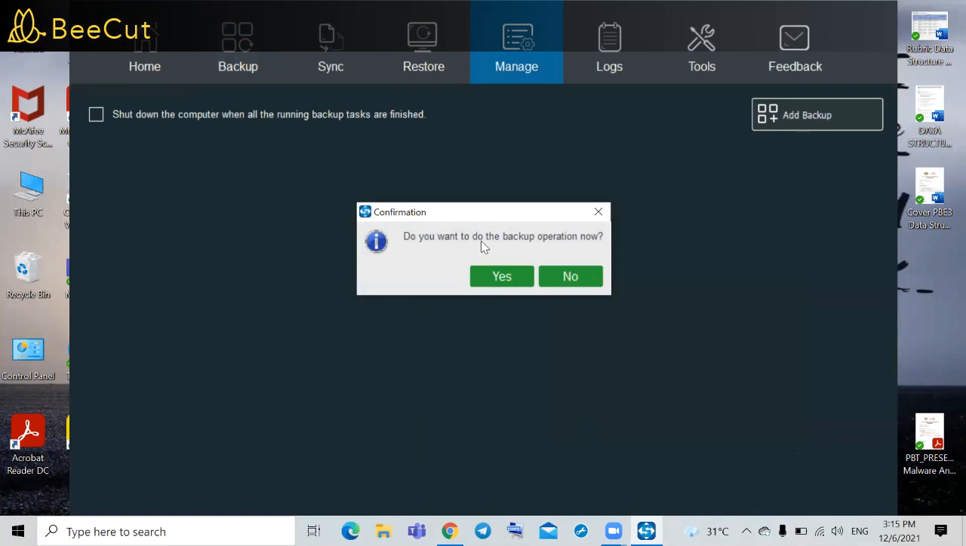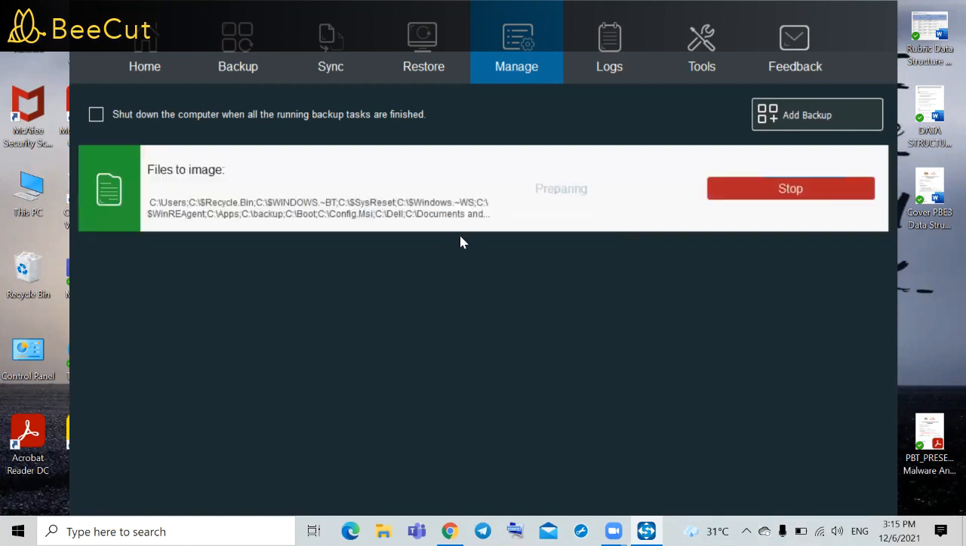Here it asks, do you want to do the backup operation now? Click Yes. If you don't want to do it now and want to do it later, click No. And in the backup page there will be a Schedule tab so that you can schedule a backup. So here just click Yes and it will start to prepare the backup.